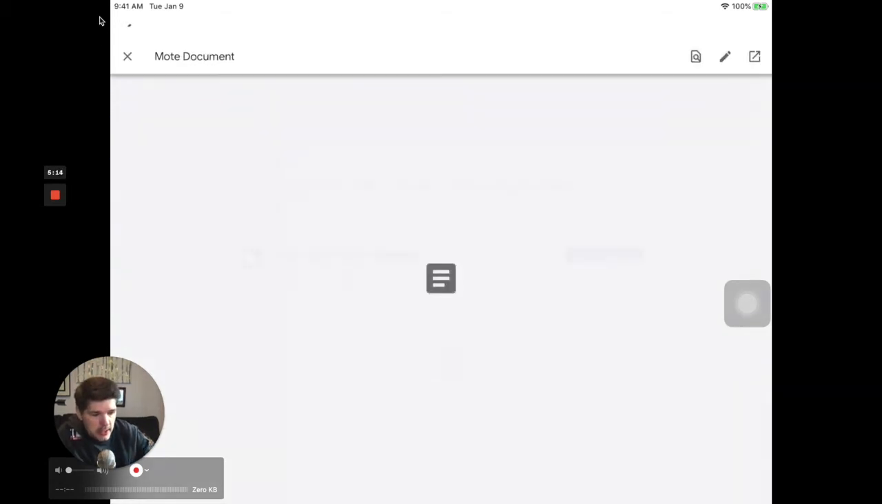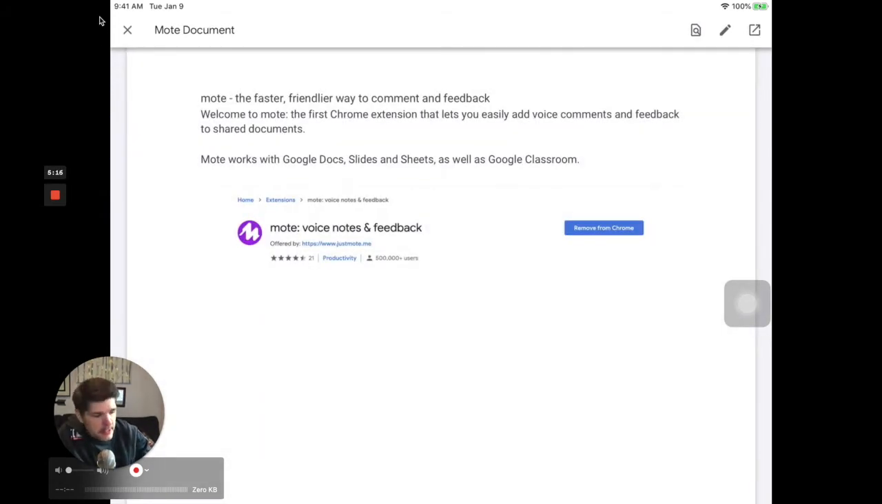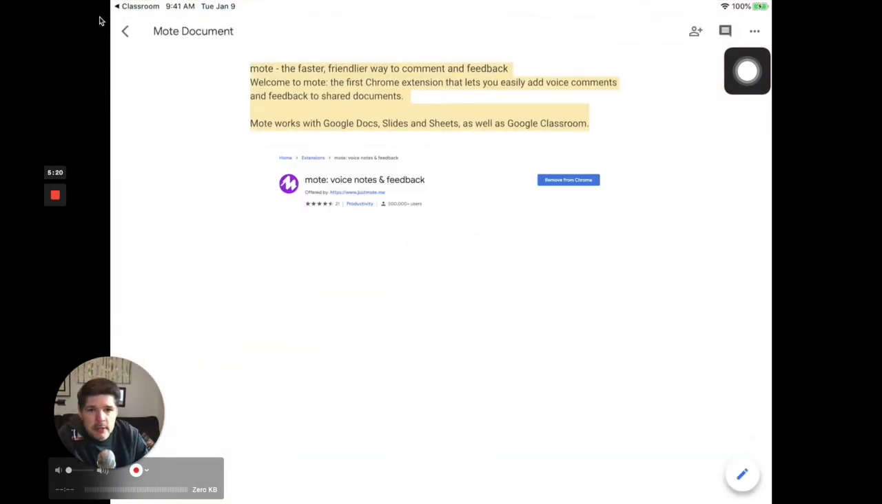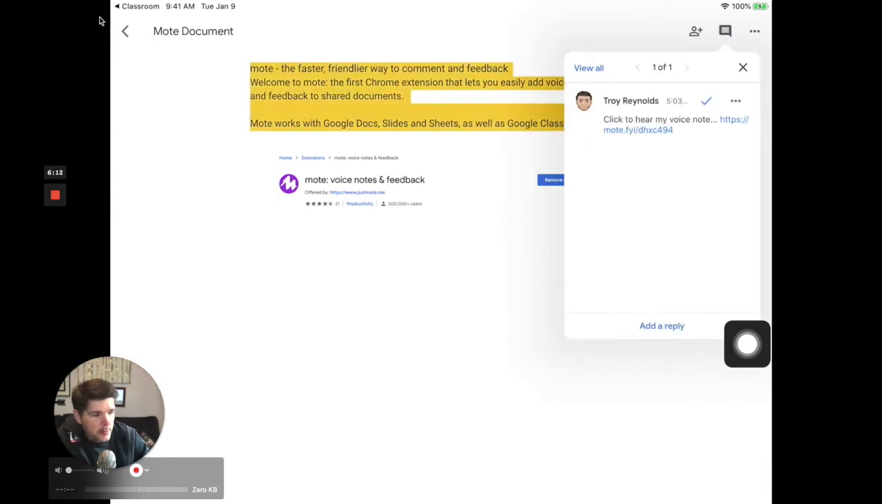So we click on Mote Document. It brings up the document. We click on the little pop-out here. It's going to open the document. You'll see that the document is highlighted in yellow right here. We're going to tap on that because that is what I have recorded. You'll tap on that, it will pop up, and here is our link. So I'm going to tap on my link.